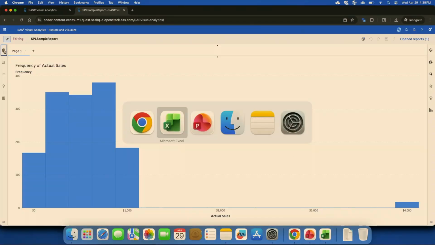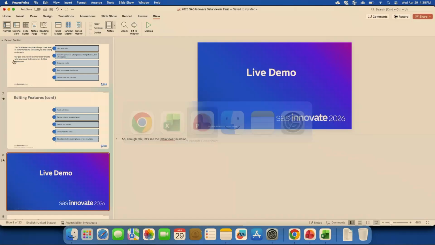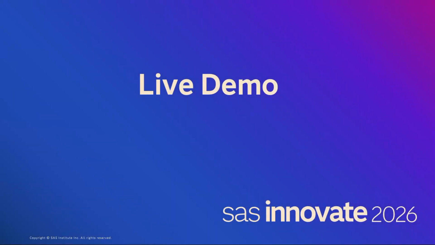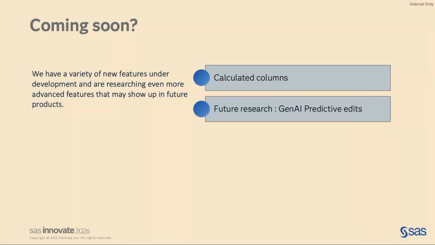Okay. I'm going to jump back over to the presentation for just a second. Get that running again. Okay. So that's what's shipping today. You can get that in VIA 4 with Visual Analytics, SAS Studio, Model Studio, and some of the health and life science applications are using Data Viewer as well.